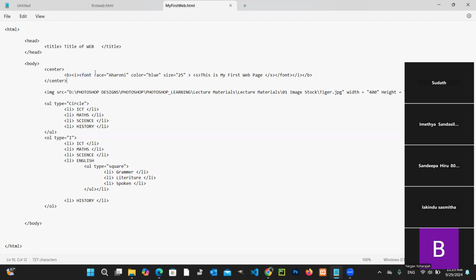Font, space, font face. What is the use of font face? We can change the type of the font. It can be Arial, it can be Times New Roman. So we can select our own font type using the font face property. This is the property. This is the value of this property. Face is the property. This is the value of this property.